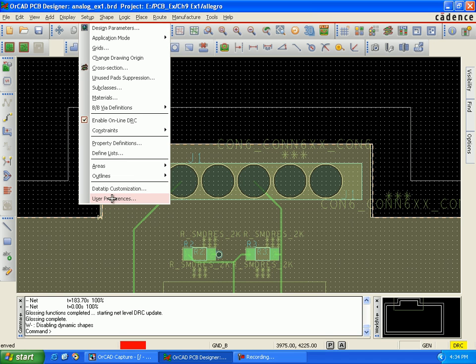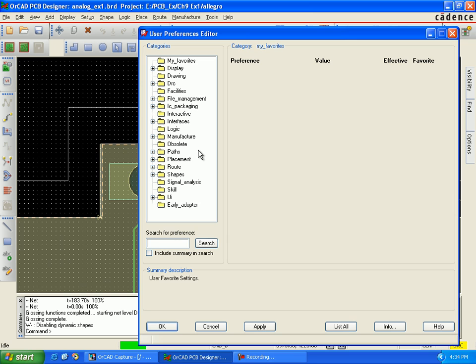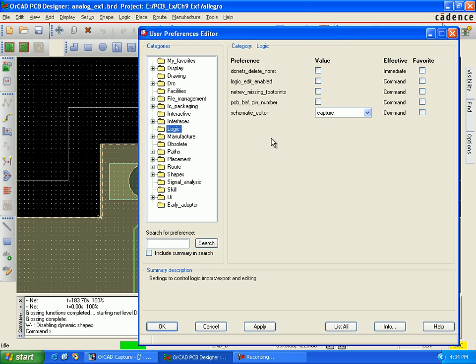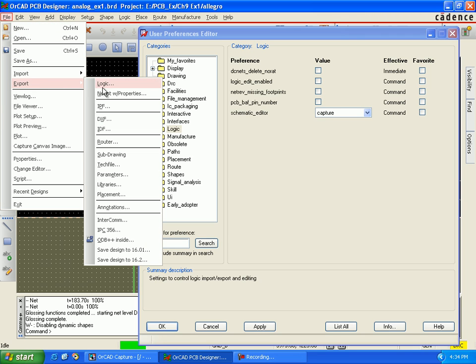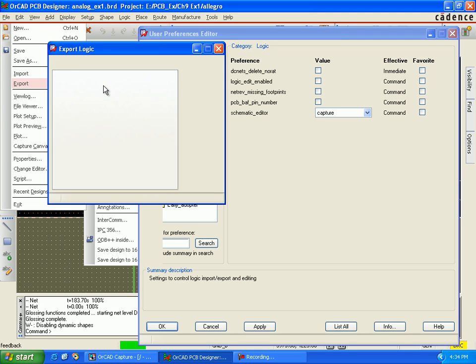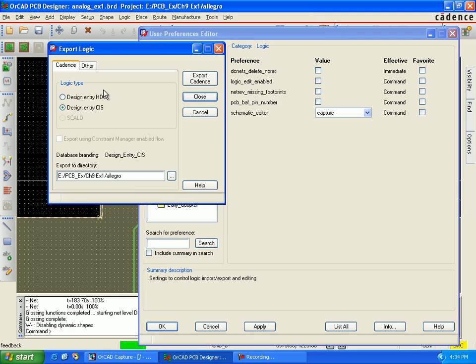Now finalizing the designs. In the part, select the tracks. Go to export the logic. Export the logic and capture CIS. So this will export whatever we're doing to the manufacturer directory. This will form .art files.